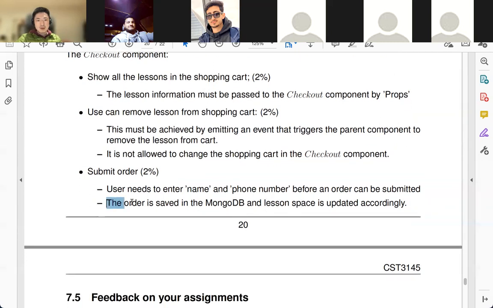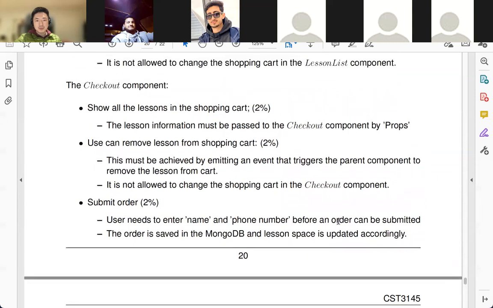Okay, and finally, the order is saved in MongoDB and the lesson space is updated accordingly. That means if the user clicks the submit order button, you need to do the check and then save the order into the database, which will be the same as before. And then the lesson space should be updated accordingly, so it should be reduced. It depends on how much space has been booked. Then the remaining or available space needs to be updated. Again, this is the same as before.